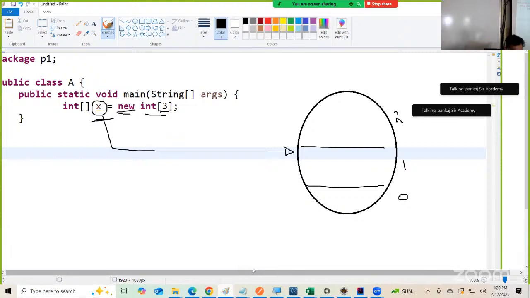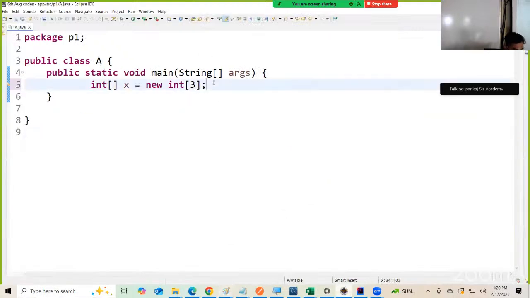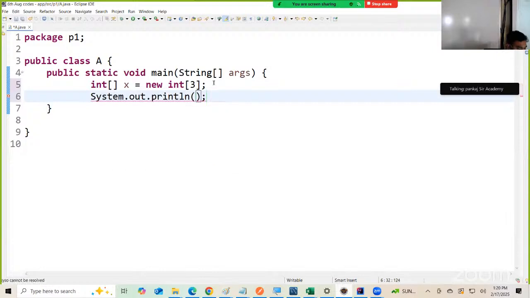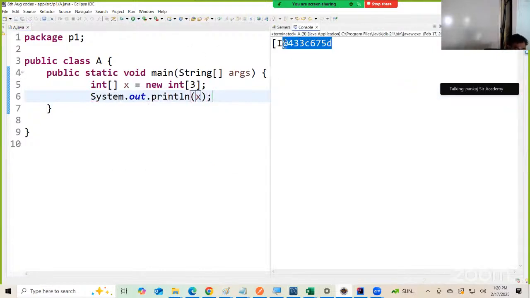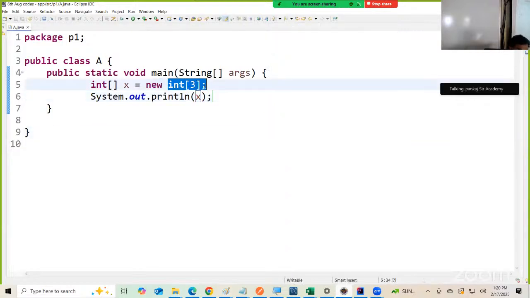Now, if you just print x, you will see what it does. It will show the physical location. It will print the address where this object has been created for an array. Got it? So whenever I use the new keyword, it is creating an object.